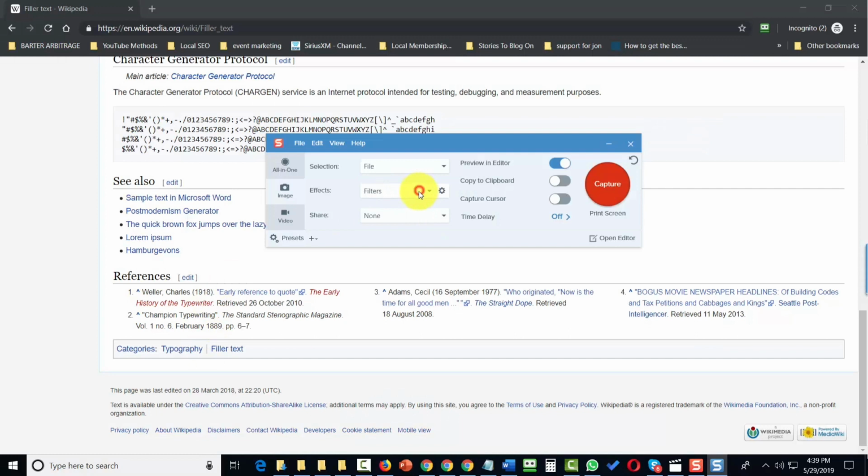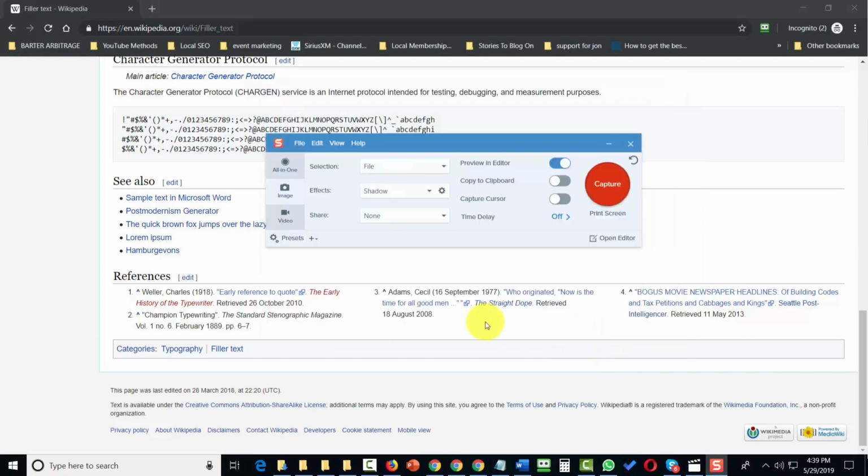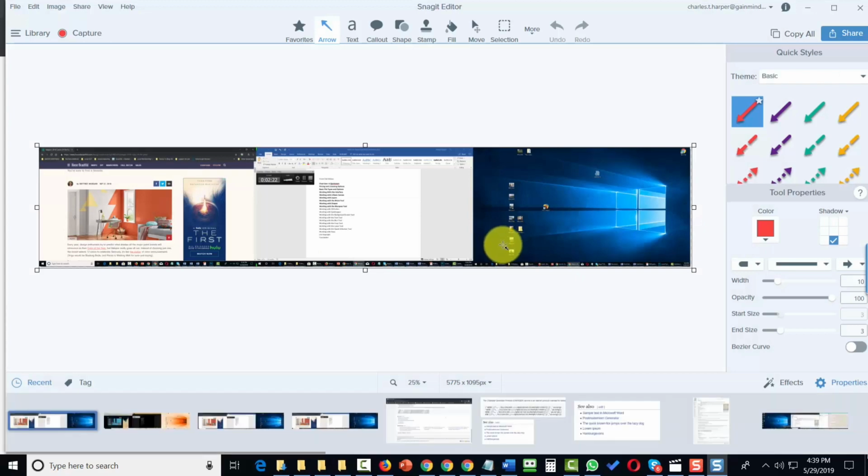In addition to the filters, we can also use a shadow. We're going to click capture. We're going to grab our image. And then our editor is going to open again. When our editor opens, we'll then see the shadow that we have on.